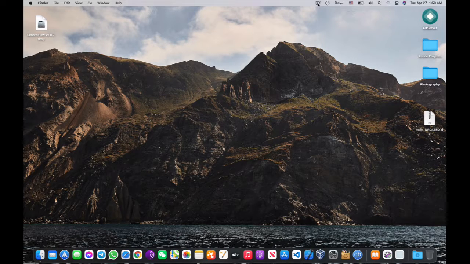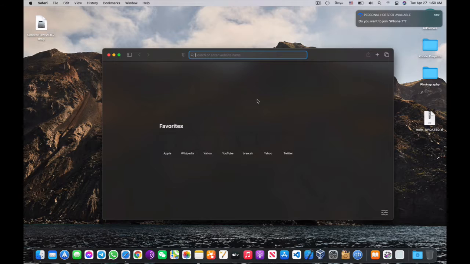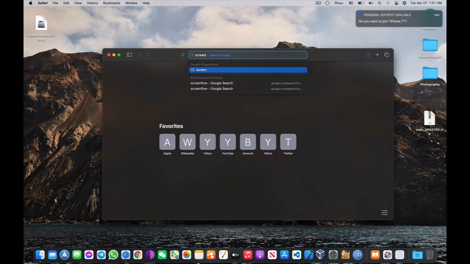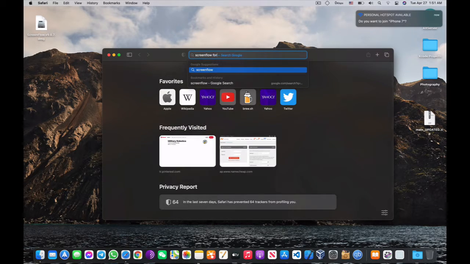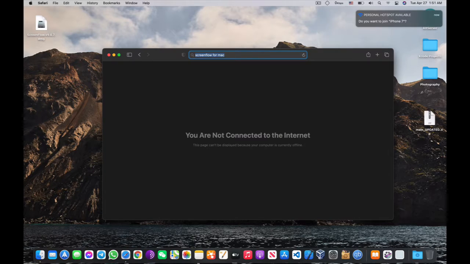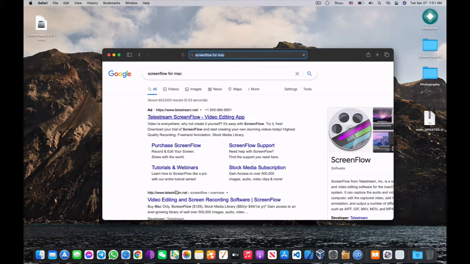As you can see, here's the icon, and here is the software icon. So if you want to install the software, you have to go to the browser. You can search the name ScreenFlow for Mac. Okay, I'm joining to my iPhone, not connected with the internet. Alright, now I'm connected. So let's go to ScreenFlow. Here it is.